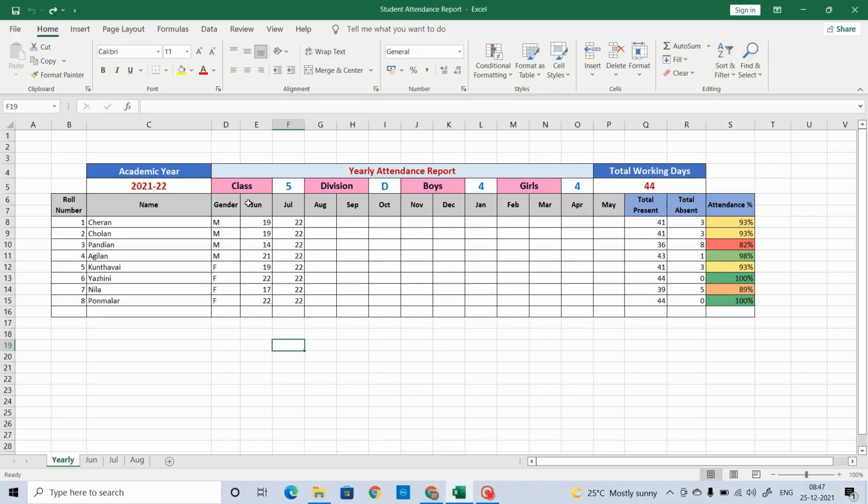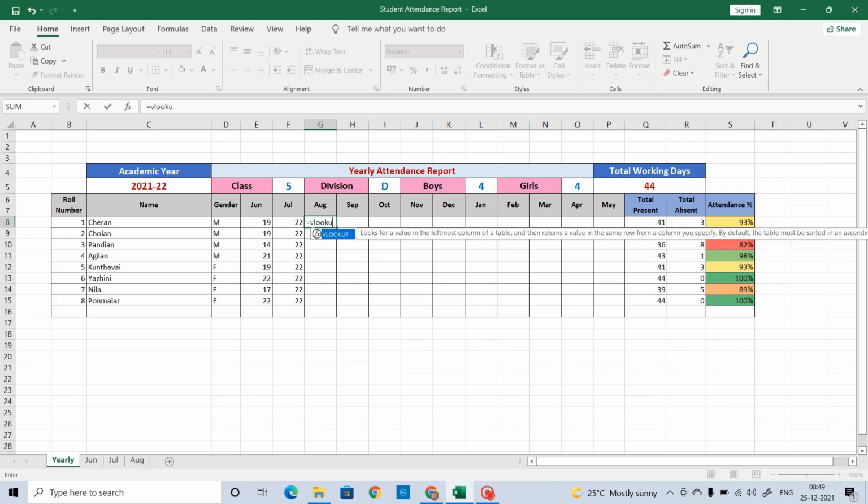Coming to the yearly summary, the first thing that you have to do is give the roll number, name, and gender of all students, for that year. So whenever you are starting a year, just give these three details, and then from here on, from June, July, August, etc., you have to get the summarized number of days that each student is present in that month. So that I am getting using the VLOOKUP formula, equal to. I'll just do that one. VLOOKUP.